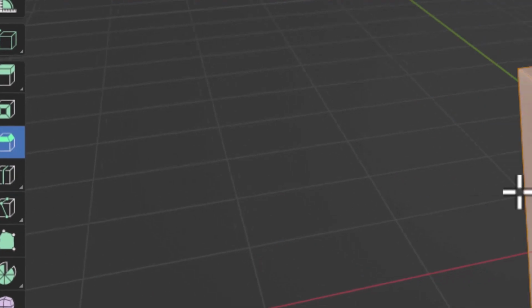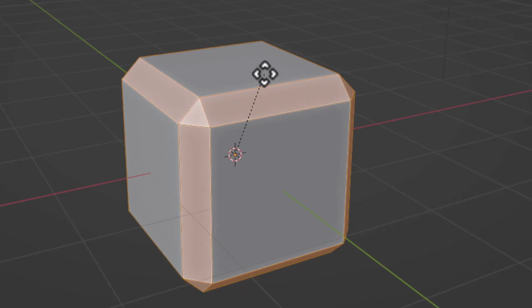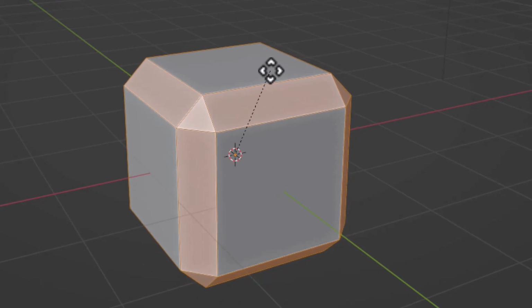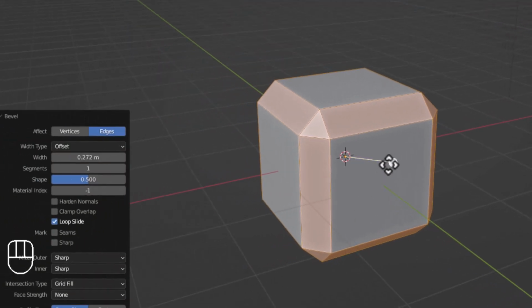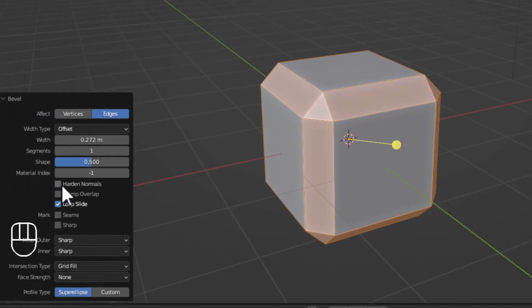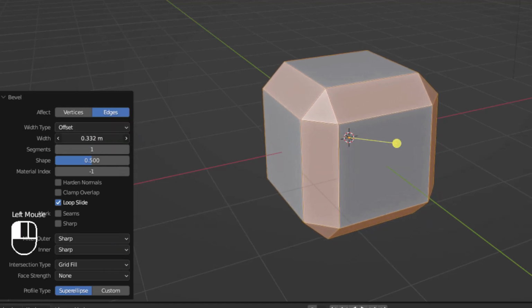With Bevel mode pressed, as soon as I pull it, see what happens. You can see the beveling happening on all the edges. And as soon as I drag and leave it, you have this bevel menu where you can fine tune your bevel. Basically, beveling can be done on edges or vertices. So I have kept it as edges, and I can control the width here.